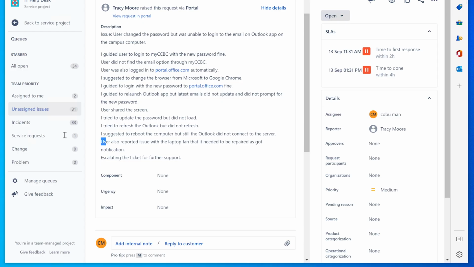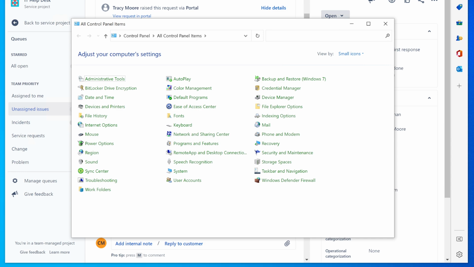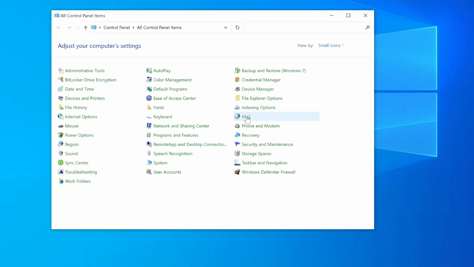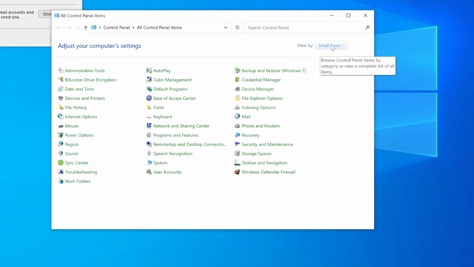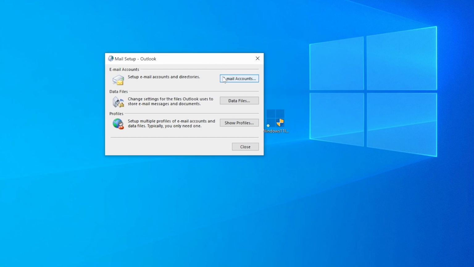Here's how you rebuild an Outlook profile. If you go to Control Panel, this is something you may have to do anyway. With the Control Panel, this is how you would possibly fix Outlook issues. Go to Mail. Again, in Control Panel, if you don't see it, change the view to small icons. So go to Mail. I clicked on Mail here and here it is. Make sure Outlook is closed.